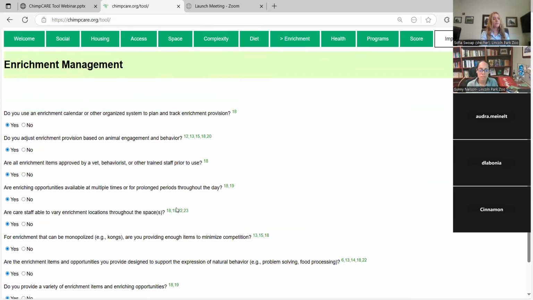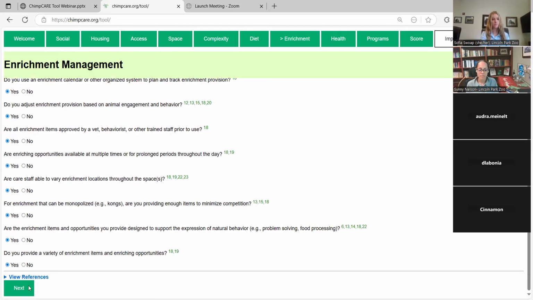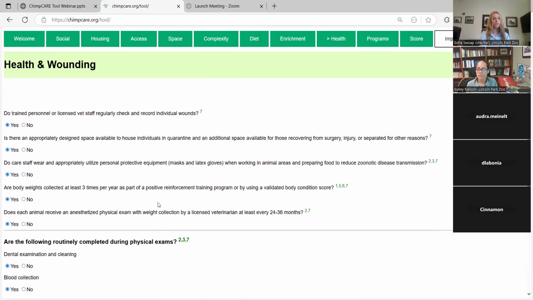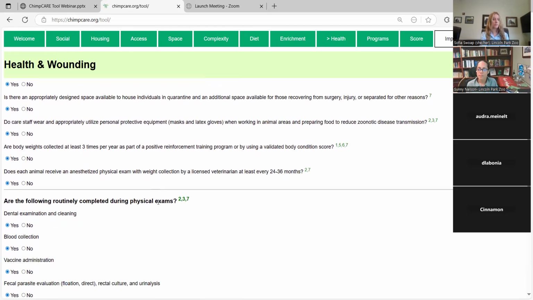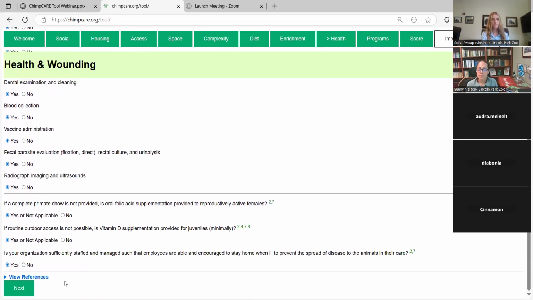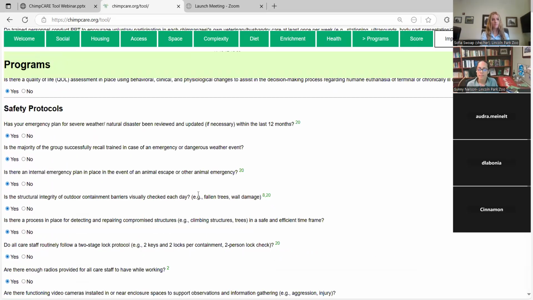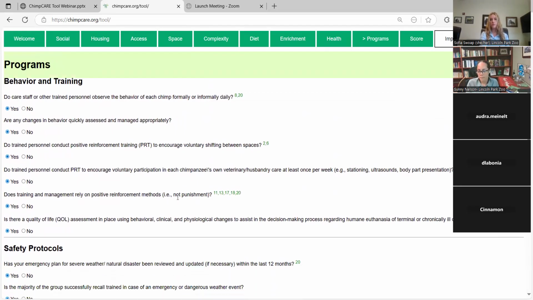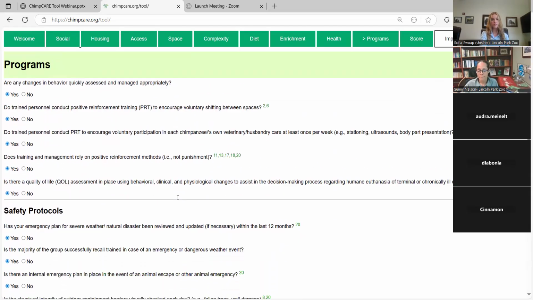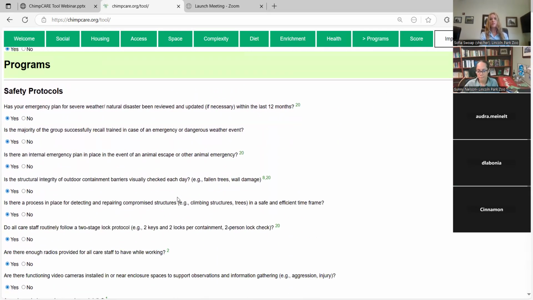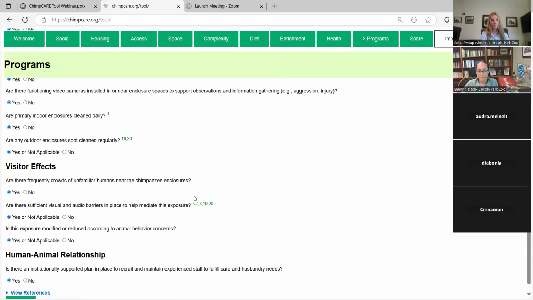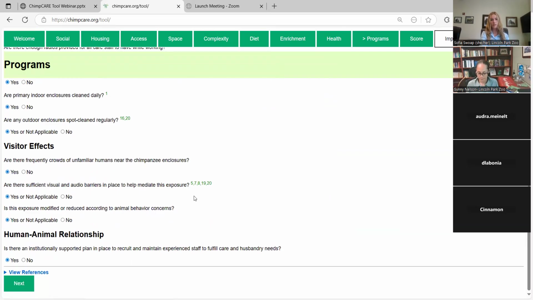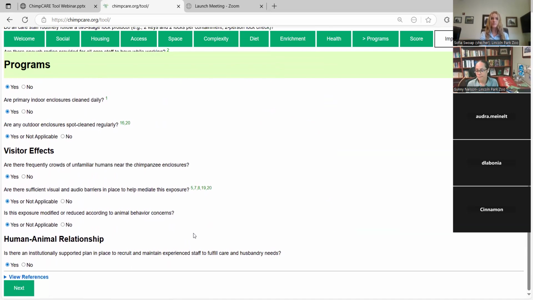Enrichment covers questions related to planning, accessibility, and variety of enrichment. Health covers health monitoring, physical exams, supplementation, and recovery management. And programs is broken up into 4 different sections: behavior and training, which covers behavioral observations and positive reinforcement; safety protocols, which covers sanitation, facility safety and emergency protocols; visitor effects, which cover audio and visual barriers; and human-animal relationships, which cover staff recruitment and retention.